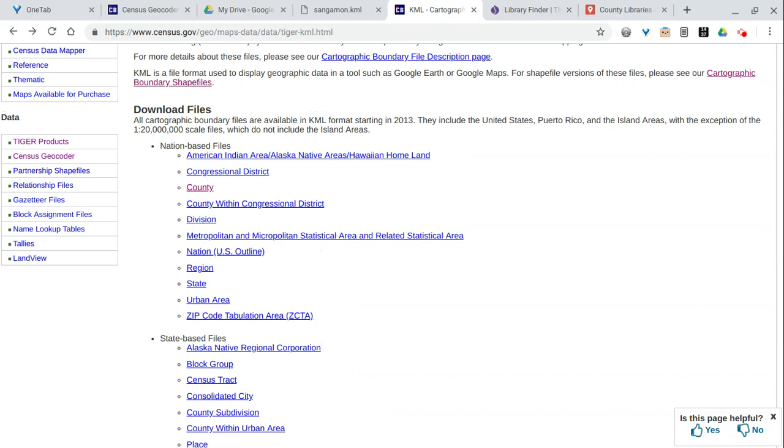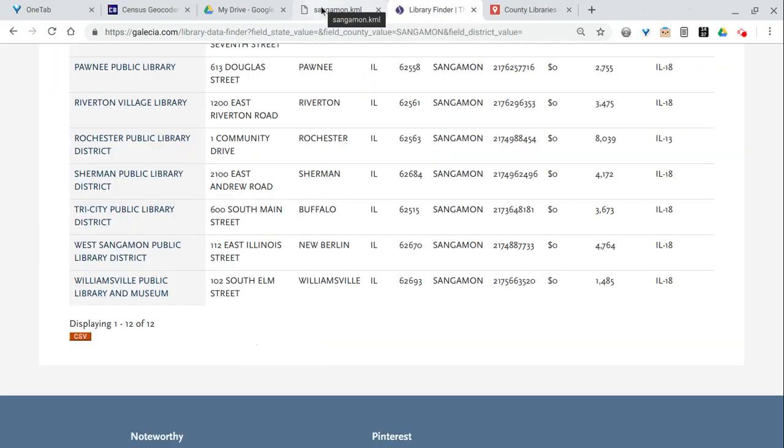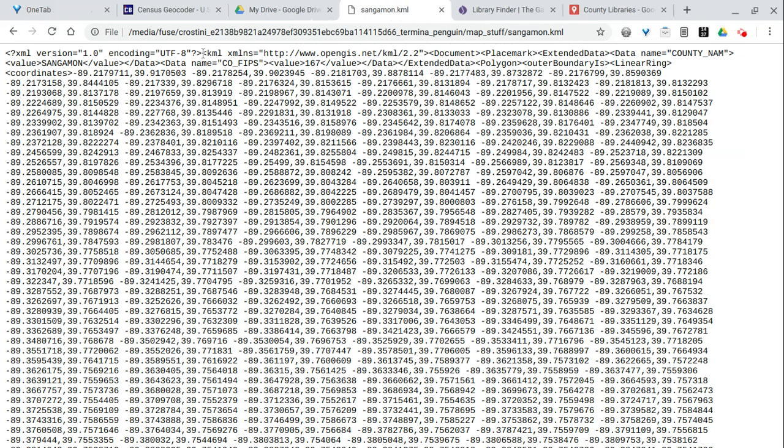So converting these or downloading these shape files and working with them is beyond the scope of today's tutorial, but I do have a KML file that I've already prepared for Sangamon County. So we'll take a look at what a raw KML file looks like.